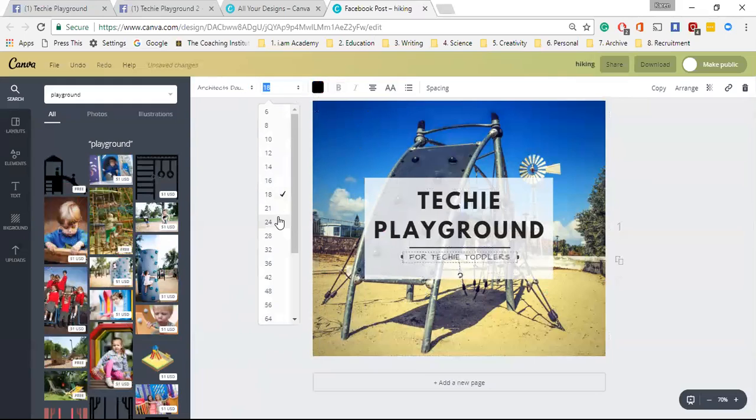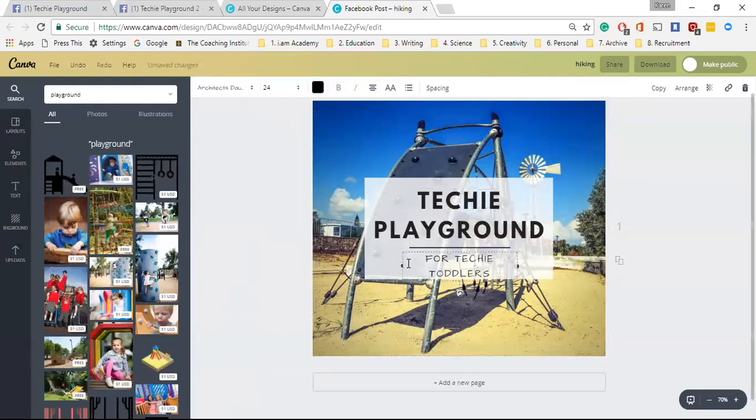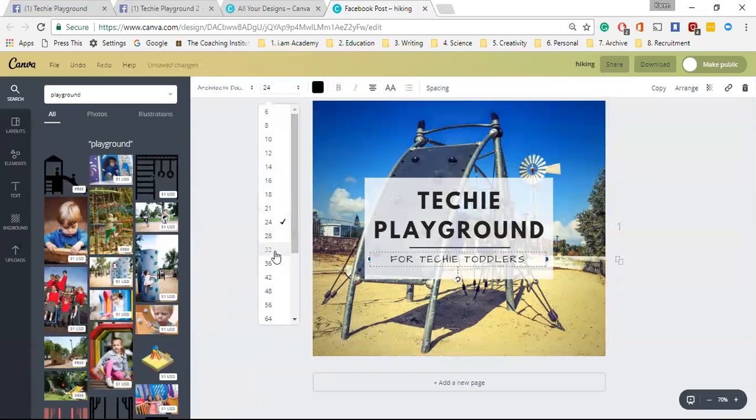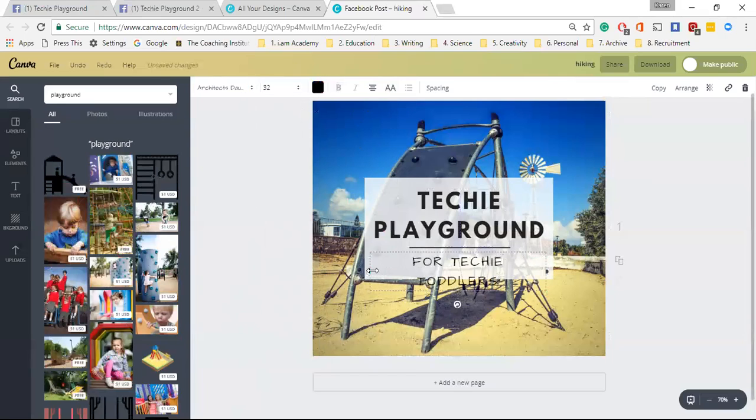I actually like it. I'm going to make it bigger, and I'm going to drag this out so it fits better. And now I'm going to make it bigger again. I think I want it a little bit bigger than that. Make it a 32. And I'm going to drag this out a bit further. Yeah, that's good. I like that. Cool. So Techie Playground for Techie Toddlers. And that's the picture. That's what I'm going to use. So if you need to watch that again, please do. Watch it over and over again and just follow with what I was doing.